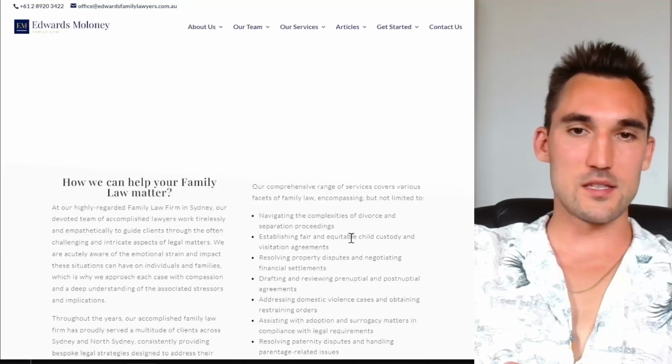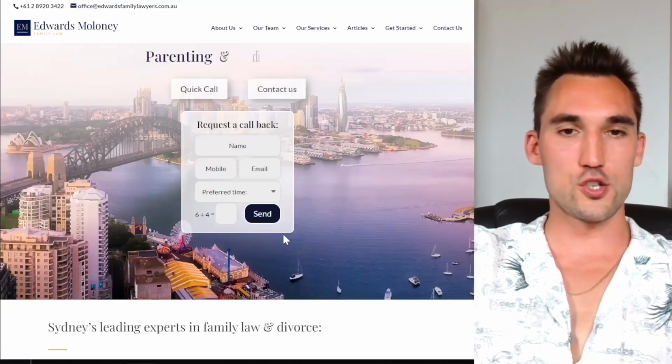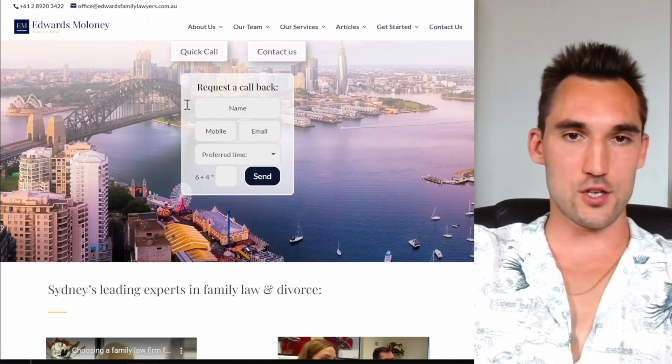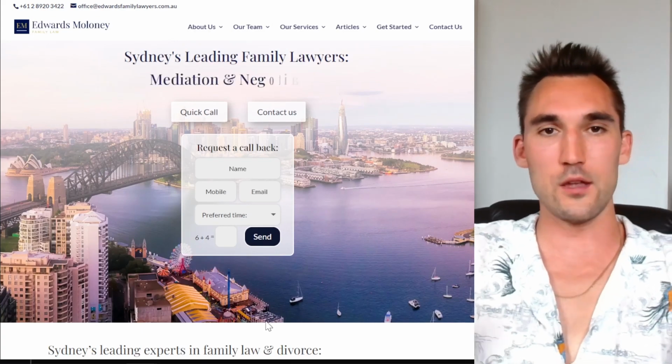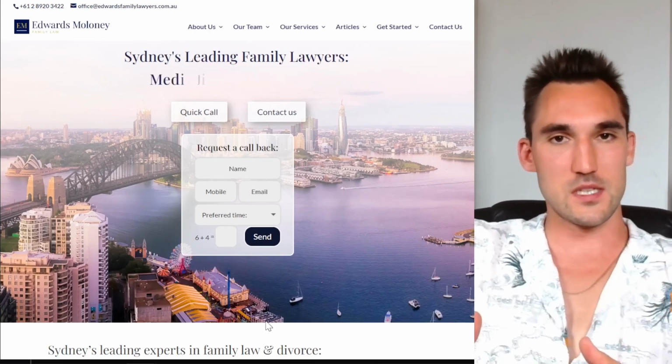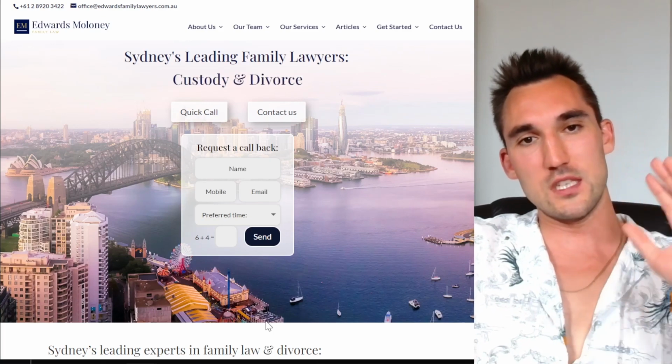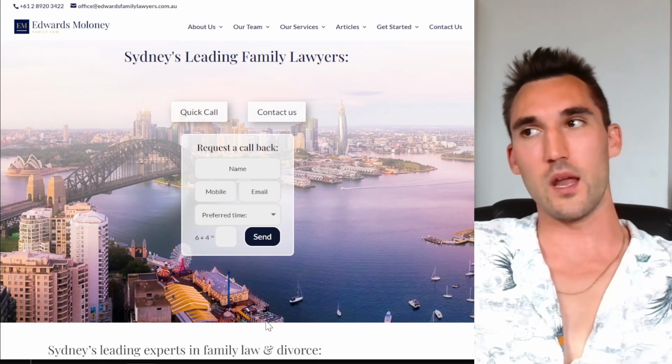Now the contact buttons take them to a different page, which is not logical when they have a call to action here and a form here. So I don't know why you would send people to a different page. There's a lot of things missing from this page and it's not structured well. And as you can see, it doesn't flow anywhere near as nicely as the one I just showed you previously.